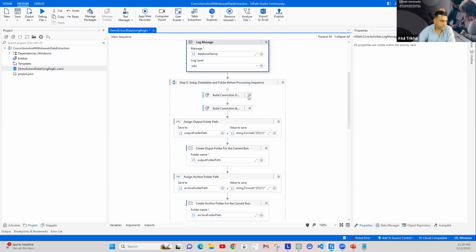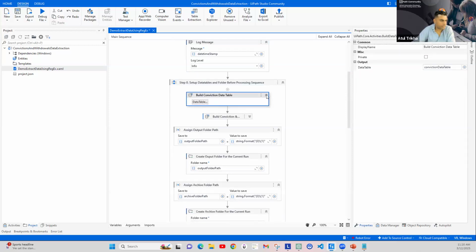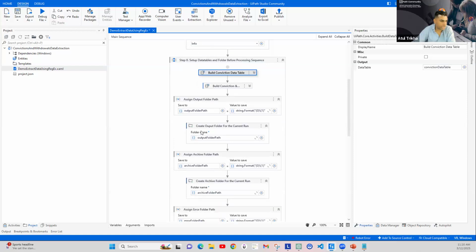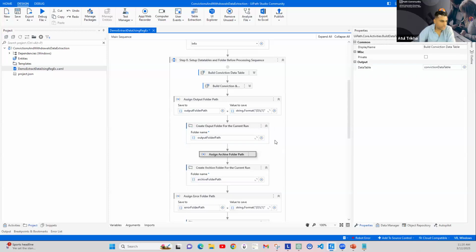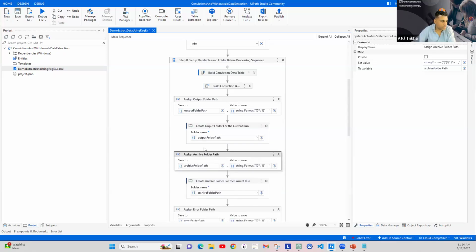For example, here I'm building a data table for some fields, right? And depending upon that, I'm creating the output folders, right? It may be possible the folders are not available. So you want to validate that the folder exists. If they don't exist, you create the folders, right? In this particular example, what I'm doing is I'm creating the output folders.